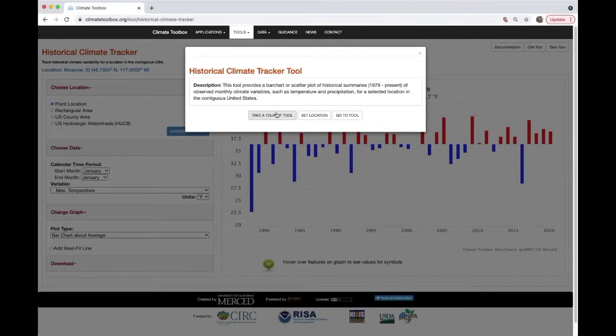You might want to take a tour if this is the first time you've been to the tool. You might want to set your location already because you know what you want to do, or you just might want to go to the tool. So we're just going to go to the tool.